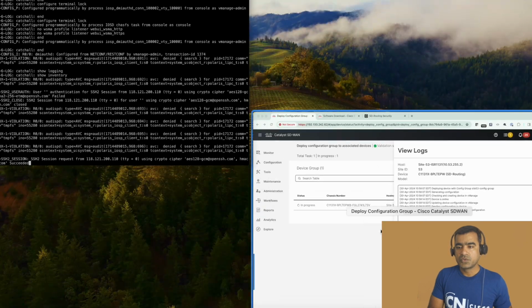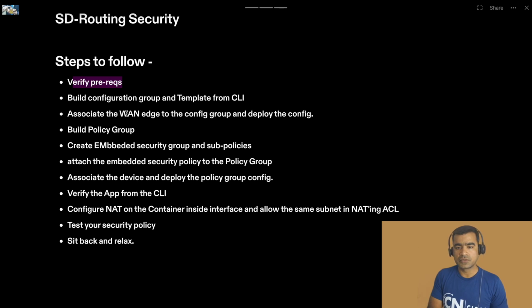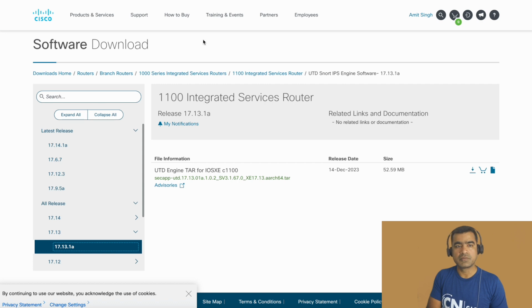let's go back to our SD routing security workflow. So this is what we have done so far. Associate the vManage to configuration group and deploy the configuration group. We have not started the security configuration yet, right? But these are prerequisite before you can apply your policy group. So you must have configuration group attached. Once we get a success here, sorry about that, we can go ahead and close this actually.